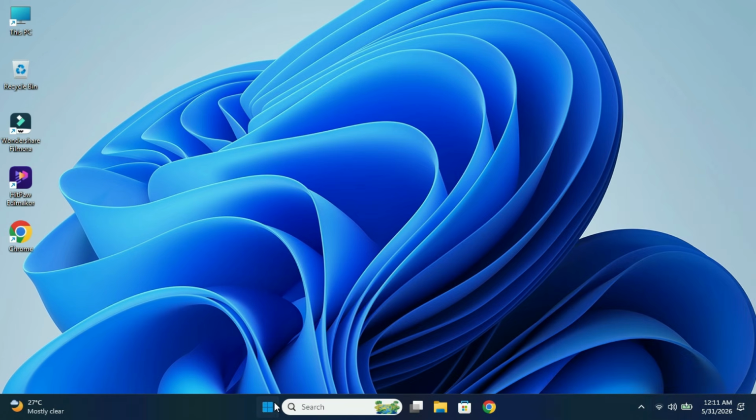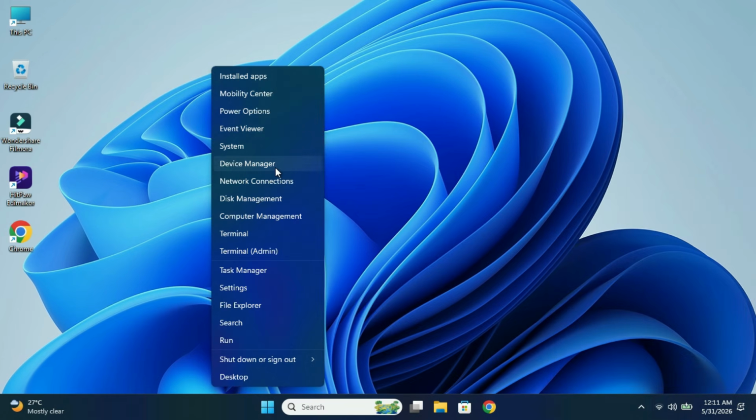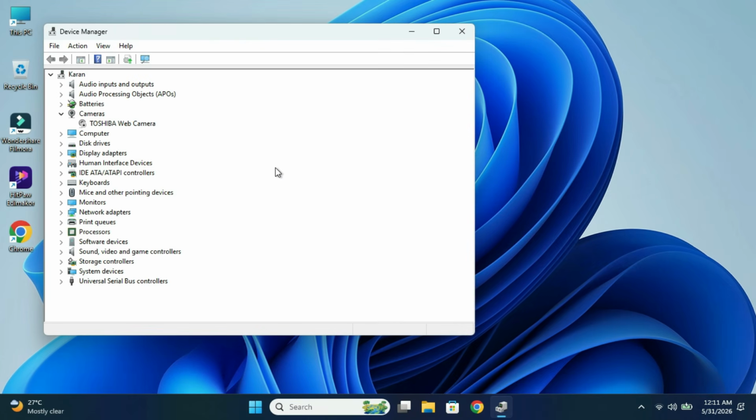Right click on the Windows icon on your taskbar, and from the menu that appears, click on Device Manager. Once Device Manager opens, look through the list and search for the Bluetooth adapter. Now if you cannot see it listed here, do not panic.